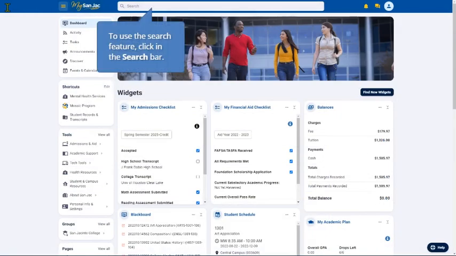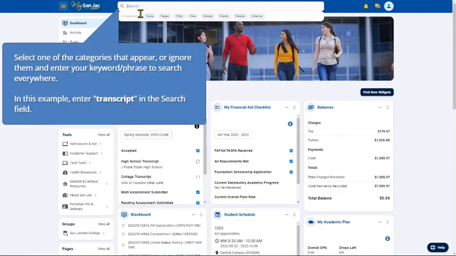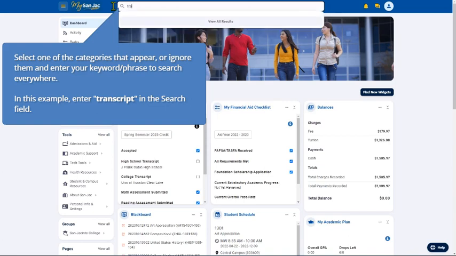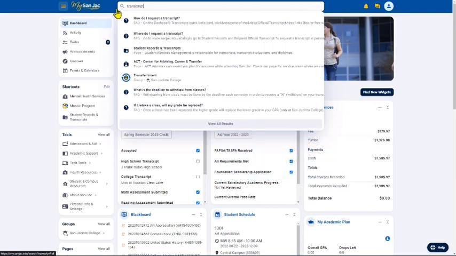To use the search feature, click in the search bar. Select one of the categories that appear, or ignore them and enter your keyword/phrase to search everywhere. In this example, enter transcript in the search field. Potential matches will appear as you type. Select one, or click the View All Results button.